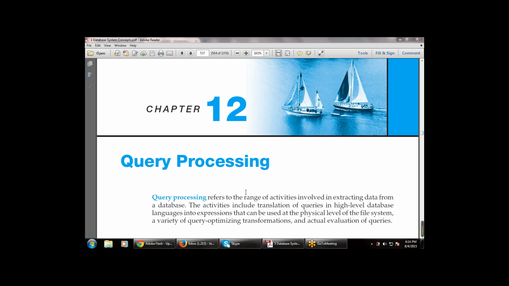So query processing refers to the range of activities involved in extraction of records or data from a database. Whenever we extract any record or any data from the database, that is known as query processing. It involves multiple activities in extracting data from a database. The activities include translation of queries in high-level database languages into expressions that can be used at the physical level of the file system.